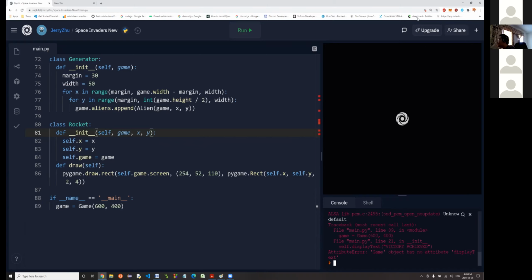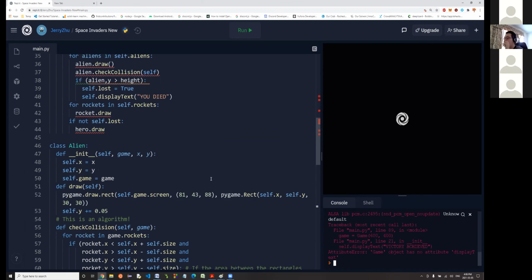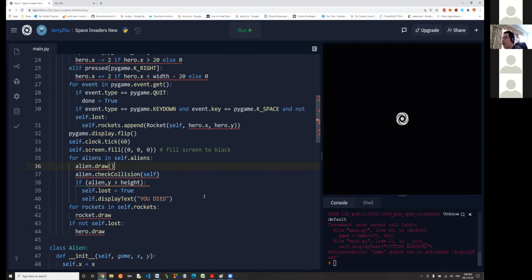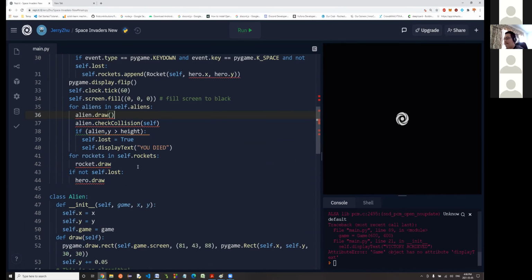Okay. All right. This is going to take 2 minutes, and I'm just going to explain everything. Okay, attribute error. Game object has no attribute display text. All right, yeah. Oops. So I need to add a display text function, which I think I have. Oh, right, I don't have a display text function. So here I'm just going to add a display text function.